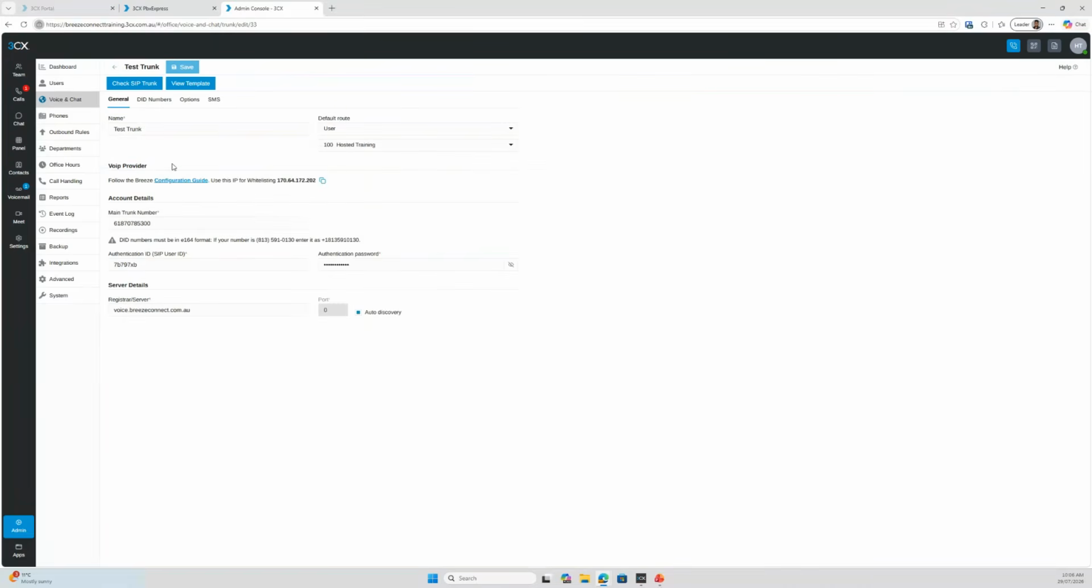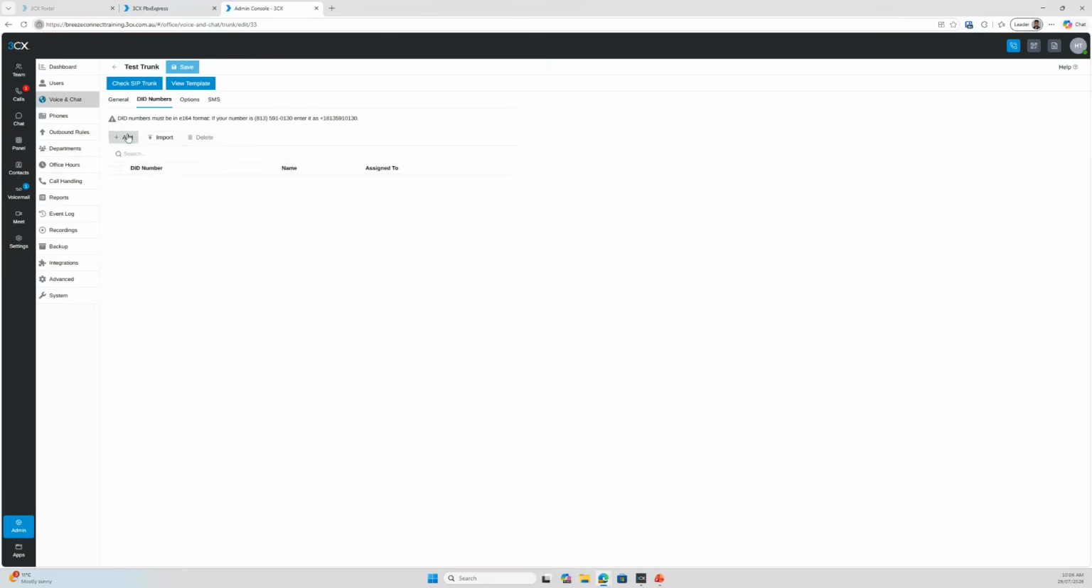With the SIP trunk, you have the main trunk number. If someone dials the number, it's going to connect there. And you have a default route set up, pointing to 100. You can point it to a voicemail box, a ring group, a digital receptionist, a queue or a department. And you can add additional numbers here. For example, if I want to add the next number in sequence, 61870785301, save.